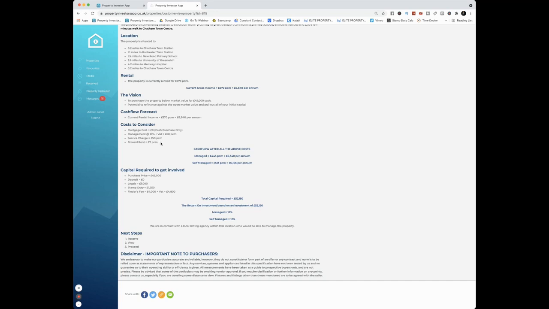Then you've got your service charge and ground rent, because obviously this is a flat and it's a leasehold property. We've already told you that there's 125 years left on the lease. Then we look at what these figures look like from a managed and self-managed basis. When we talk about self-managed, this is where you're going to manage the property yourself. If it's managed, it means that you hand it over to a letting agency. Just so that you know, there's no obligation for you to have it managed or self-managed. You decide what you want to do with the property. We're just giving you the figures so that you know what they kind of look like.